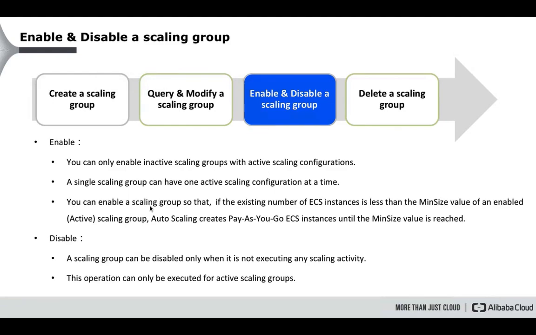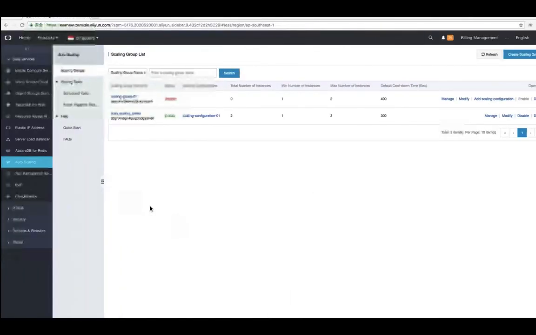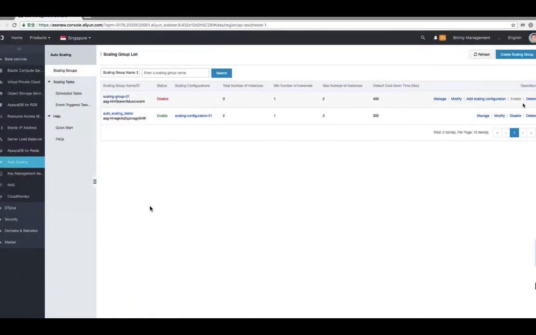If the scaling group is already in disabled status, you don't need to disable it. Let's go back to the console. There is no scaling configuration here, so you cannot enable or disable. Let's add a scaling configuration.